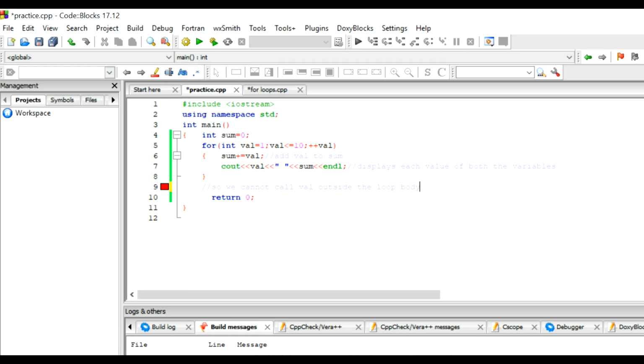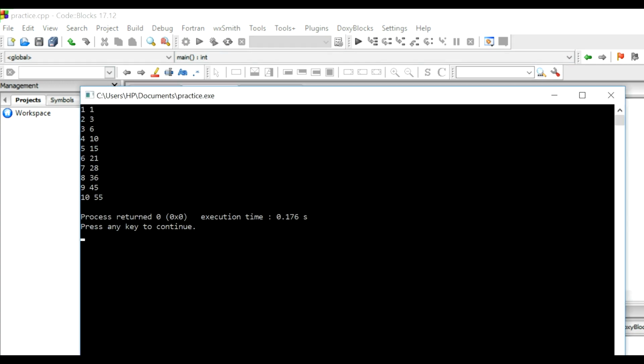So let's understand how this loop works. The initial value of val is 1, then the condition is checked whether it is less than or equal to 10, and then the value of val is added to sum, and the next statement displays the current value of val and sum, which is 1 and 1 for the first iteration. Then the value of val is updated and increased by 1. Now val becomes 2.